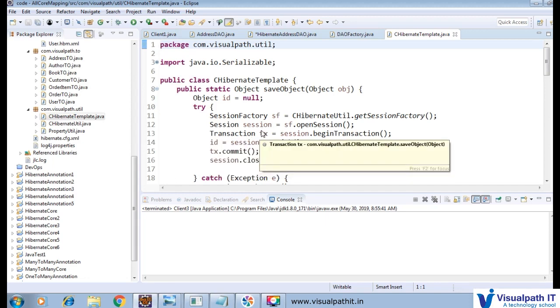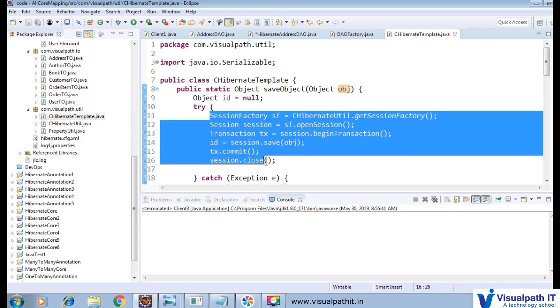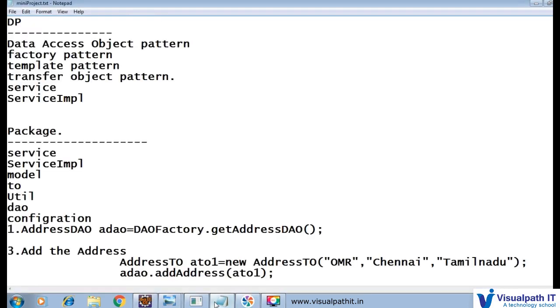So here, the template we are using is responsible to get that particular object, and after that save, delete, retrieve or update it in the database. So the Hibernate template has complete Hibernate-related code. Other than that, we are just using a design pattern and other things related to making our project standard.